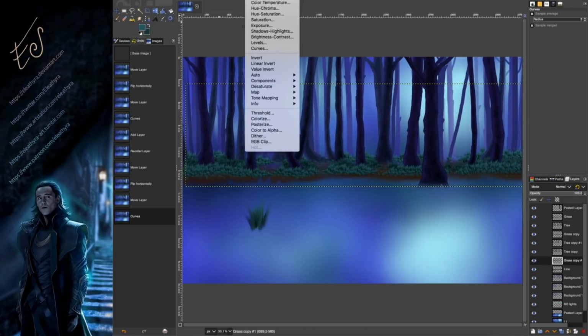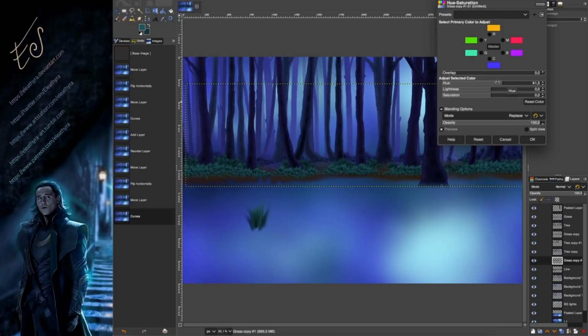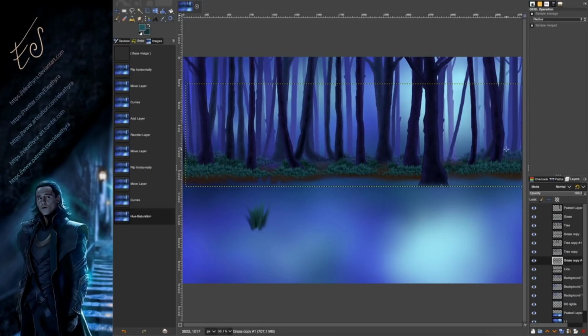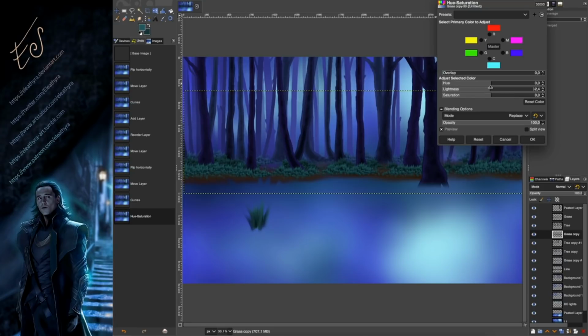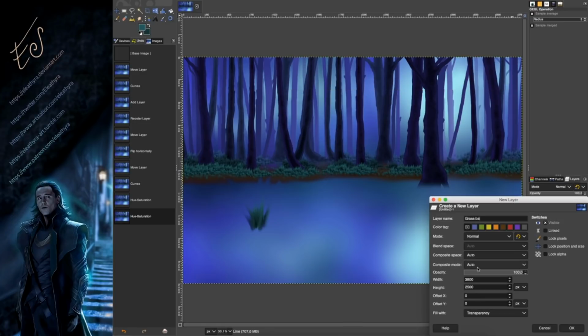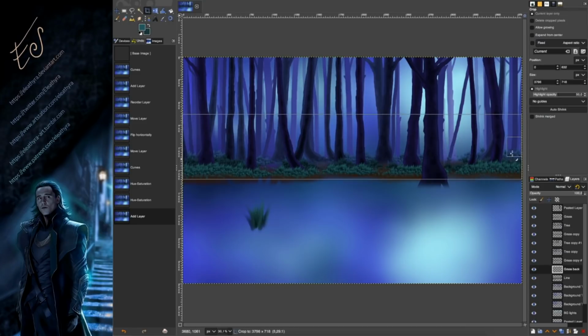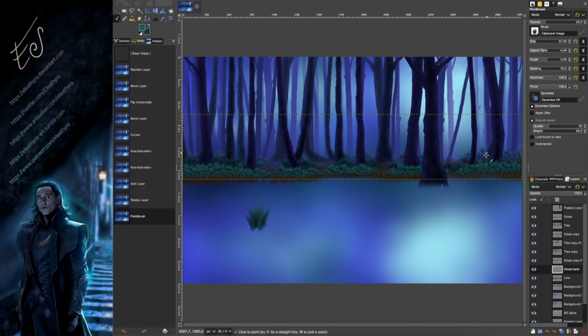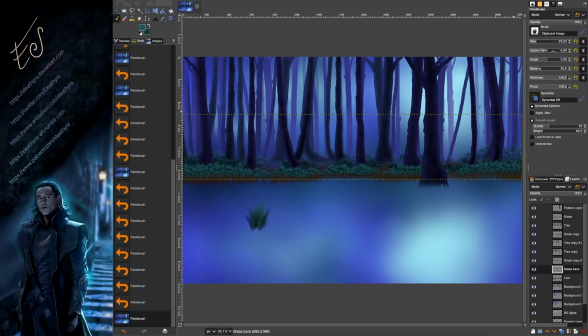You can use lightness contrast, hue saturation, or the curves. Just try it out. I make the colors slightly more bluish. This tends to look fine because the background is bluish. Sometimes I just make the layer boundary size smaller.